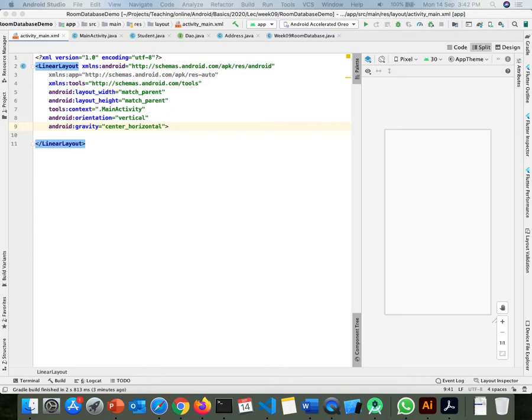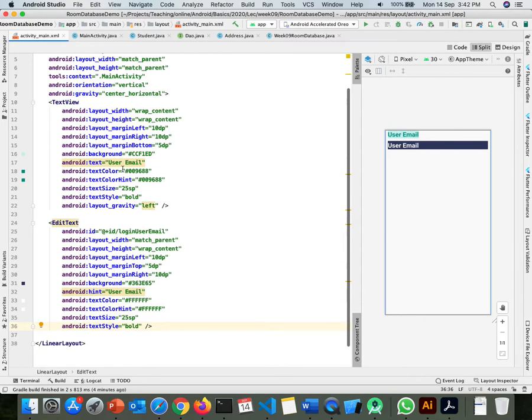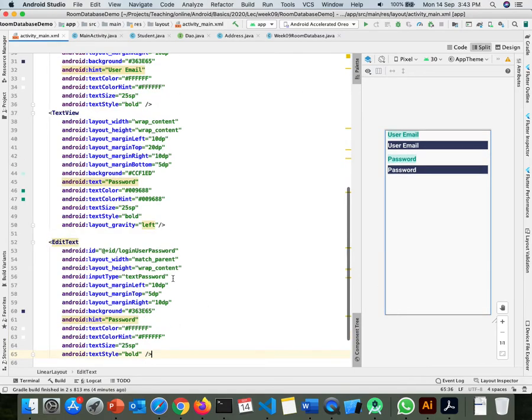So what else do I want here? Let me bring out some information. First of all, we have a text view and added texts. I'm putting one for the username, the user email that you need to provide, and here we say the login user email. Then the second thing I want here is, because for the login information we need two things, the user password, so we need a password as well.